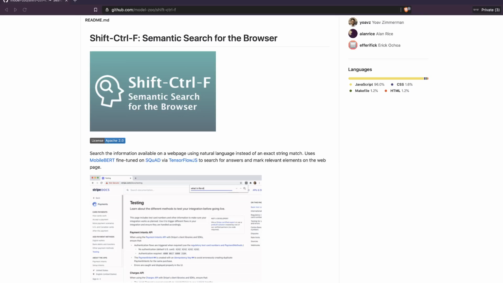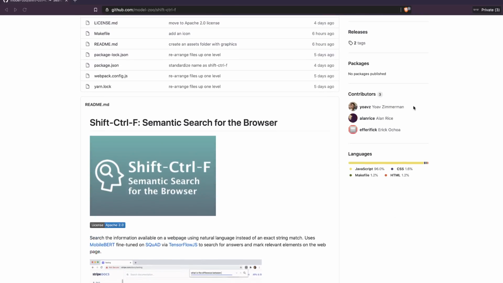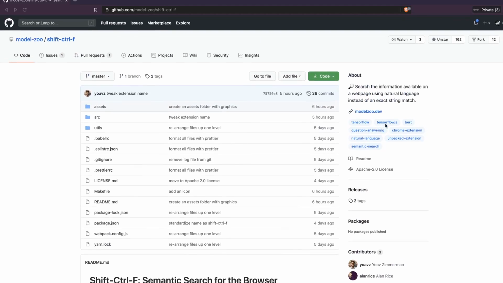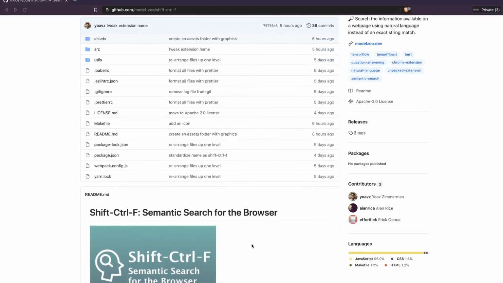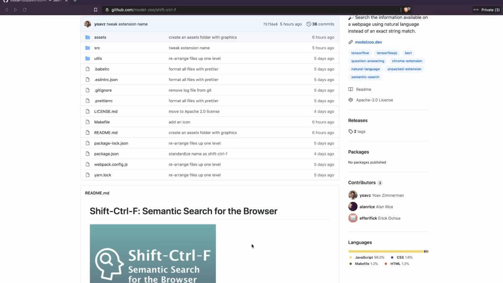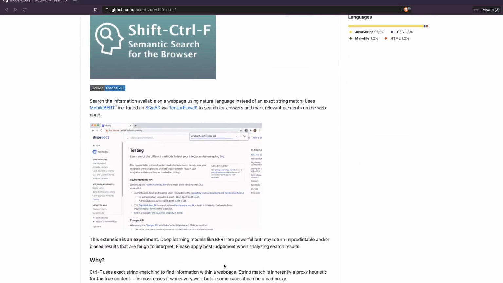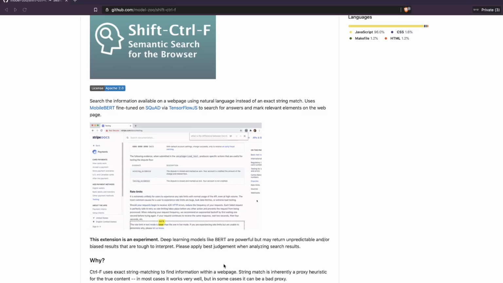So this has been primarily put together by Yov Zimmerman, and there are a bunch of other contributors. So thanks to all of you, and also Model Zoo for making this an open source package and making it available for all of us. So this is basically a Chrome extension. When I say Chrome extension, it could be used for any Chromium based browser like Brave or anything that you use which is Chromium based.